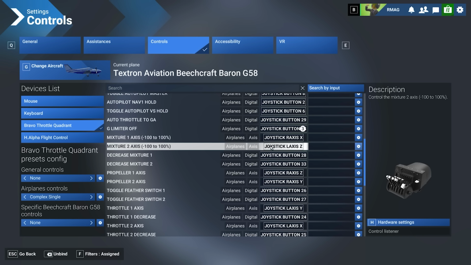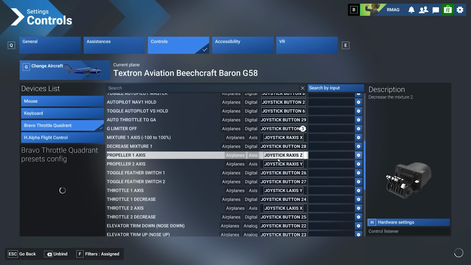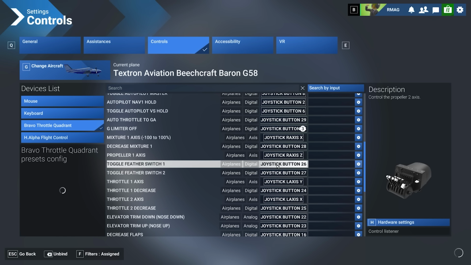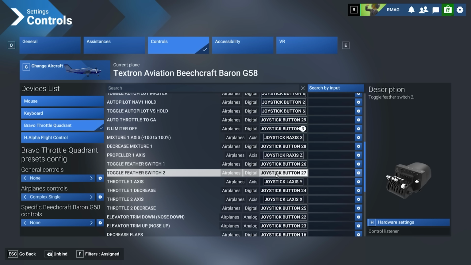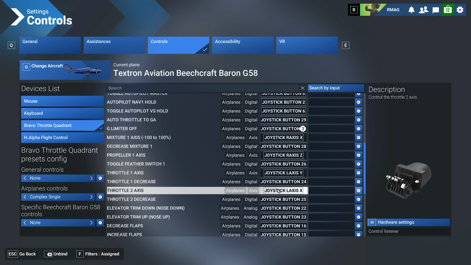Hit backspace. The decrease mixture 2, hit backspace. Propeller 2, hit backspace. Toggle feather switch 2, backspace. Throttle 2 axis, backspace. Throttle 2 decrease, backspace. So essentially you've deleted the number 2 throttle, prop, and mixture.